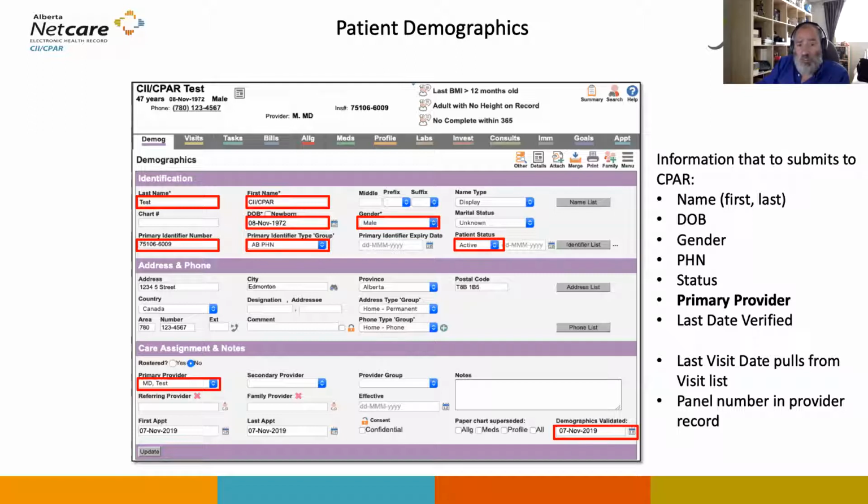There must be a demographics validated date. It can't be blank. And there also must be a last visit date, which we'll pull from the panel list. And finally, a physician has to have their panel number in their provider record.